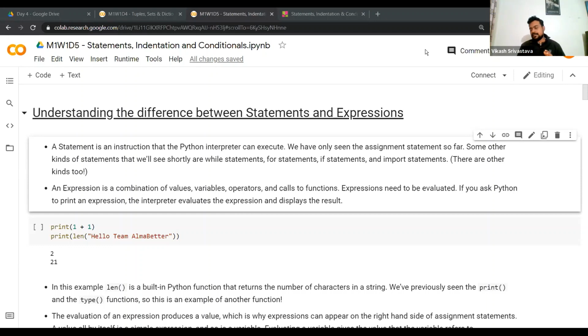As you're already aware, we have seen the assignment statement so far, but we have a bunch of other kinds of statements that we'll see some of today, and some over the course of the next few weeks too. There are while statements, for statements, if statements, and import statements. There are a bunch of other statements too, but we'll be covering them as and when they are required. So this is what a statement is, something you can provide to an interpreter.